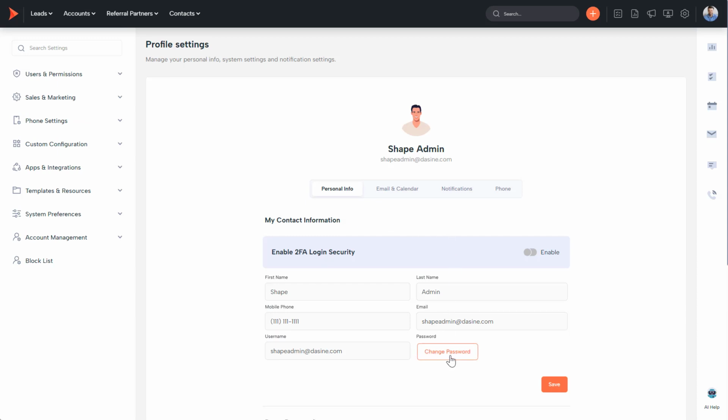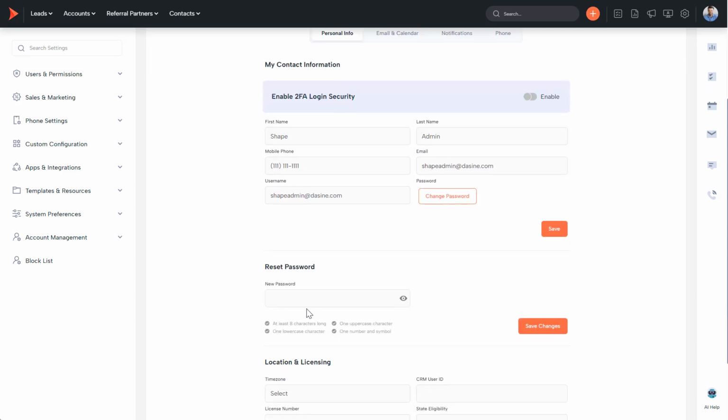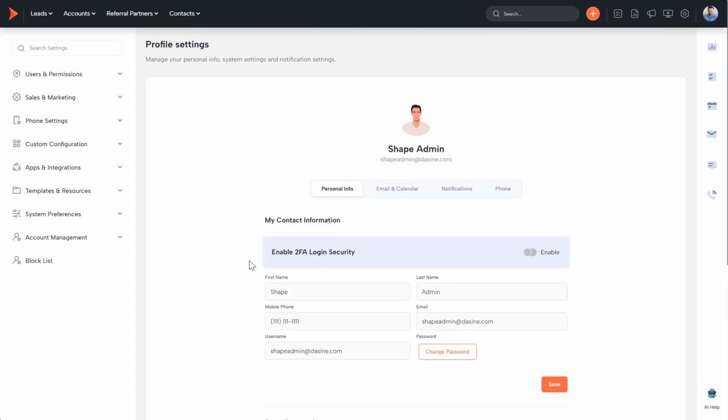Simply click on the user's profile picture to access their account settings, select Change Password, and follow the password rules to update their credentials. Please note that this action will not trigger an automatic email to the user, so you will need to inform them of the new password. Additionally, you can manage other aspects of the user's profile settings using the tabs located at the top of the profile page.